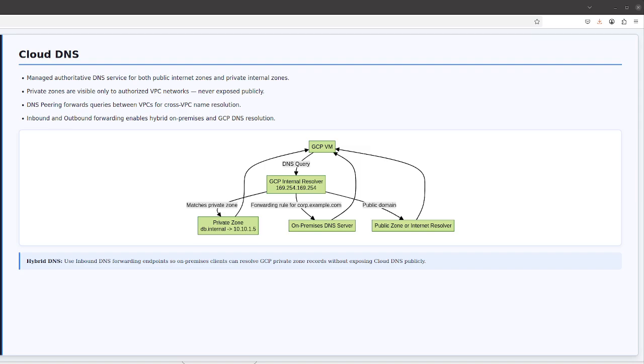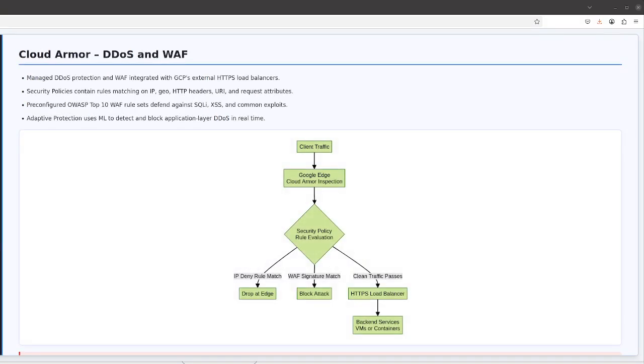Cloud Armor. Cloud Armor is GCP's managed DDoS protection and web application firewall service. It integrates directly with GCP's external HTTP and HTTPS load balancers and protects Internet-facing applications from a wide range of network and application layer threats. Cloud Armor operates at Google's global network edge, the same infrastructure that absorbs some of the largest DDoS attacks ever recorded, meaning protection is applied before malicious traffic ever reaches your backends.